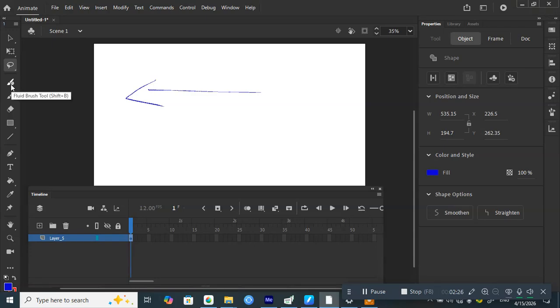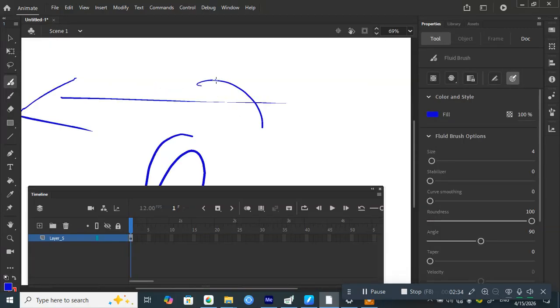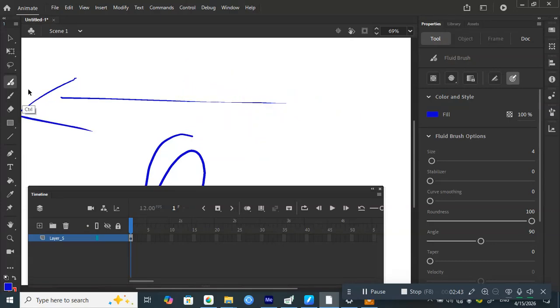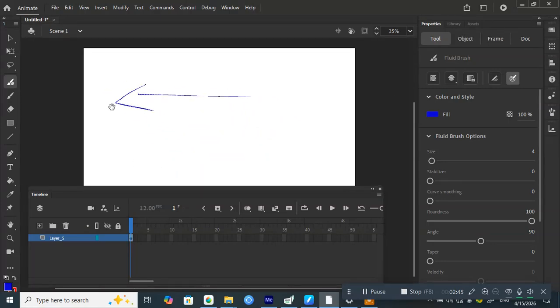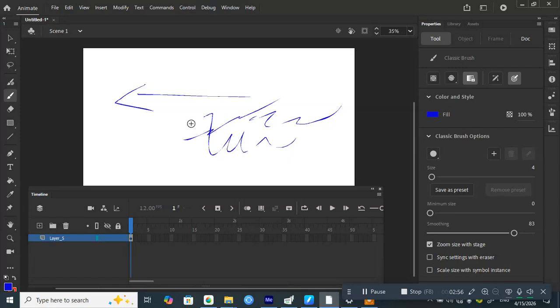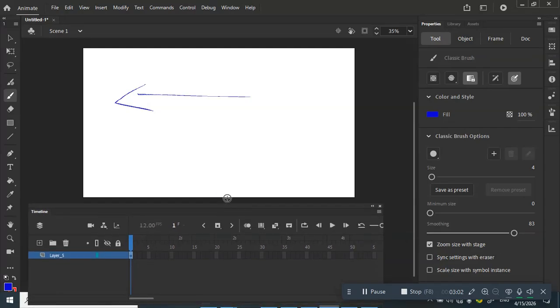Okay, this one is a brush, the fluid brush. I don't really use this mostly. I prefer using the paintbrush. That's the fluid brush. This one is the classic brush. You can see it, classic brush. So this is how the classic brush is. It's the one I use mostly. Okay, that's the classic brush. And we have our eraser tool.